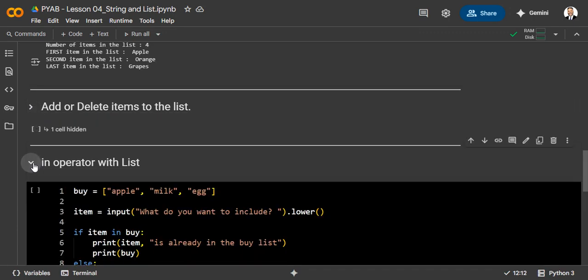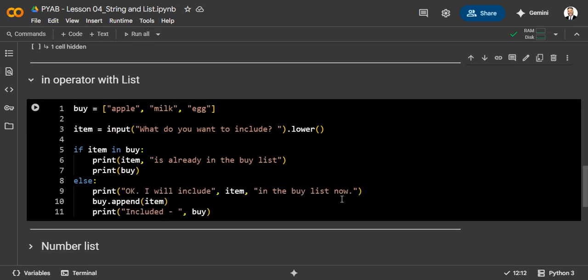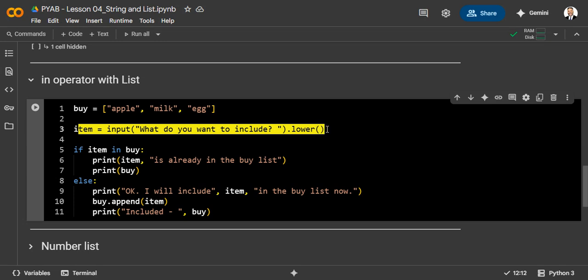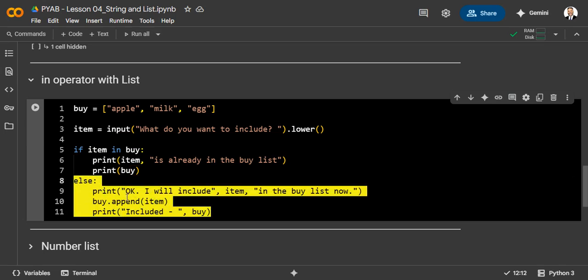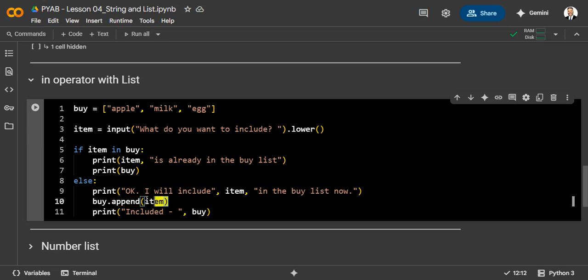In the same way, the in operator works with a list also. For example, I have a list here of the same items: apple, milk, egg. Asking for input, convert to lower. If the item is already there, I want to do this. If the item is not there, I want to append it. Look at line number 10. This is the only difference compared to string. You have dot append. Run it.